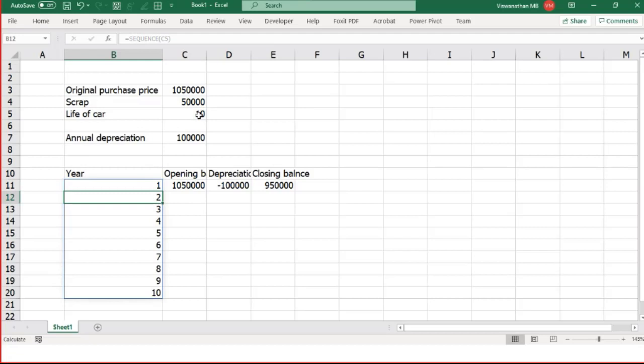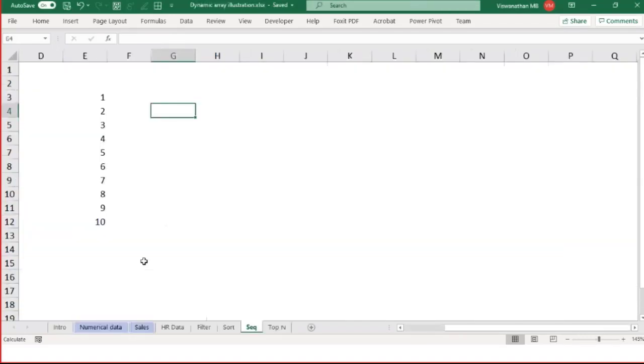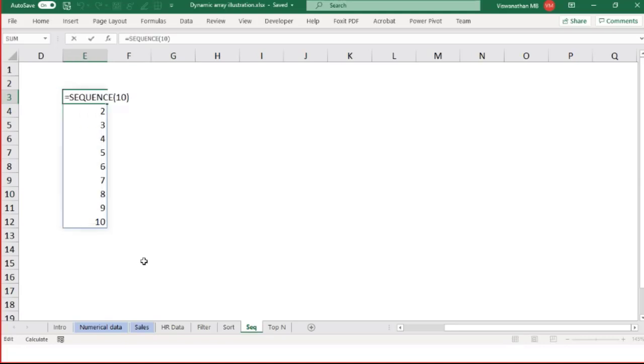Gives me the 10 value. So tomorrow, if management were to change their estimates of the life of the car, all they have to do is change it to 8, and it becomes 8. That's what the sequence function does. Now within the sequence function, there are some more variations that exist. What is this variation? So the first sequence function we created generated 10 rows of data.